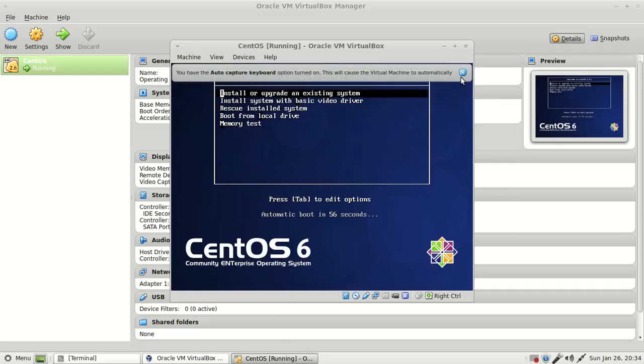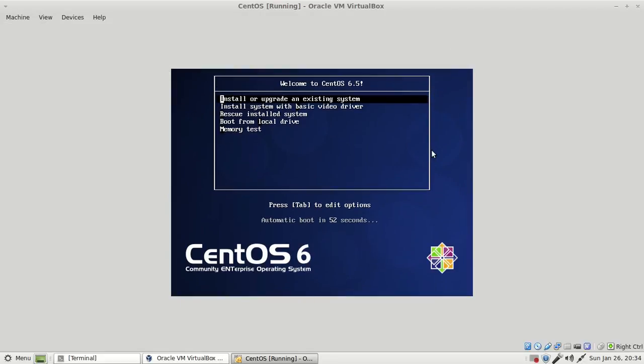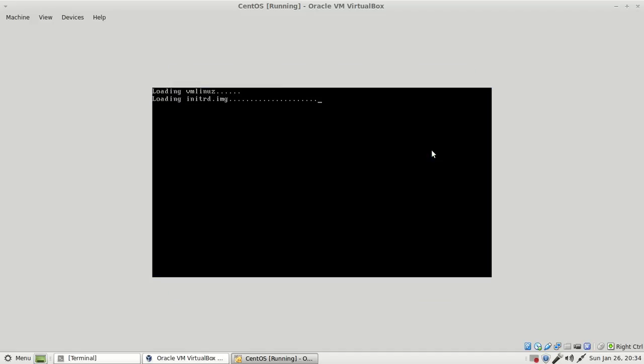Okay, there's some video notice, auto capture keyboard. Now I pressed enter. Now it shows me an error here: this kernel requires an x86 64-bit CPU but only detected an i686 CPU. So here we have selected the wrong architecture of the CPU. We haven't selected the 64-bit. So this is the error you will get.